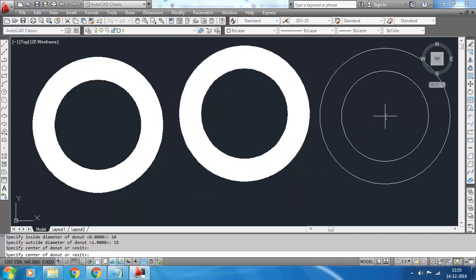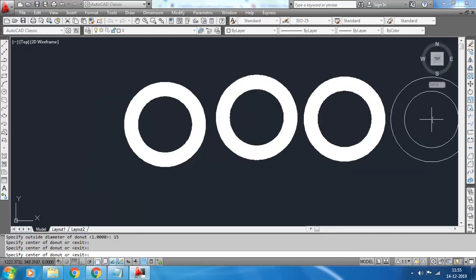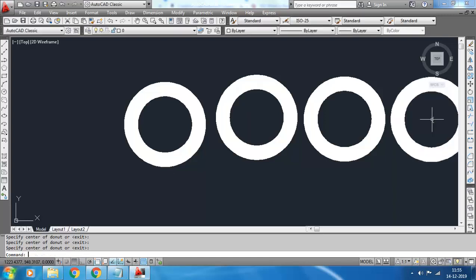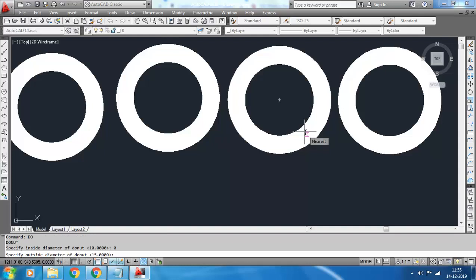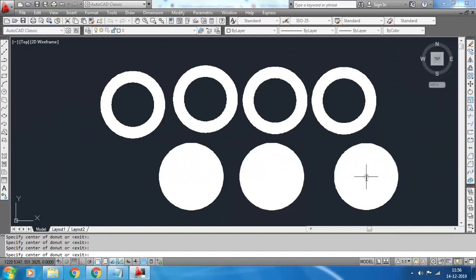You can go on clicking to create other donuts of the same specification, and to exit, click enter. Now, by using this donut command, we can also create a full solid circle. To do this, you have to specify the inside diameter as 0. Outside diameter is 15, it's okay, let's enter. You see, our full solid circle is ready.